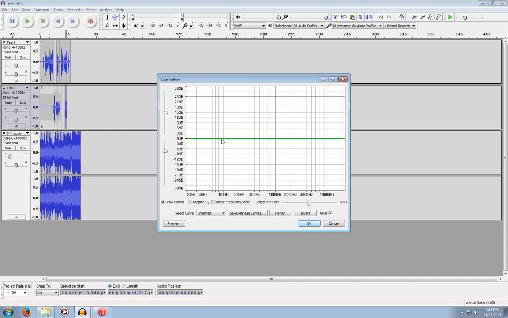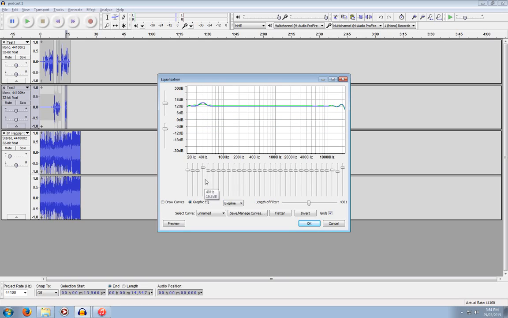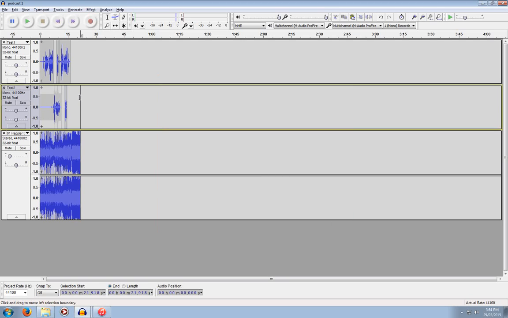This is a simple equalizer. We use that to change the sound a little bit. You can move it around, or you can do a graphic EQ, which does things like this. So all of these things will change the way your audio sounds. Now, we finished recording. Our podcast is done. It's not very meaningful, but it's finished.